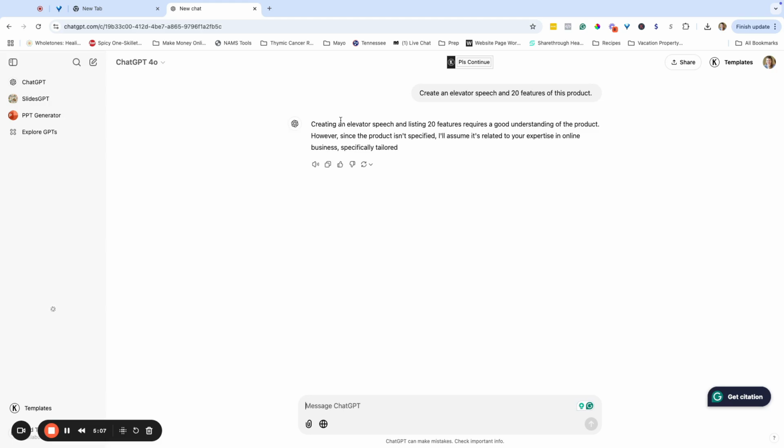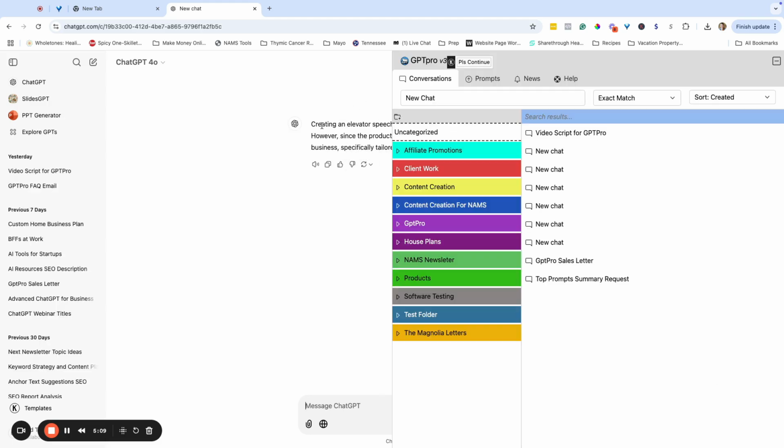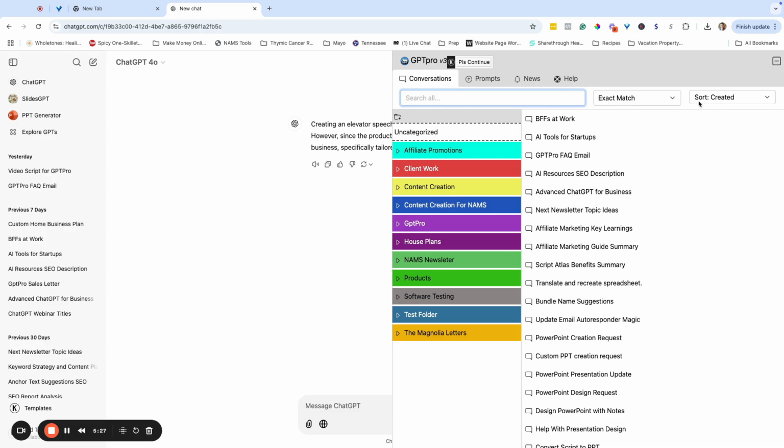Let's see. So this is something I started and I never really finished. So I can decide if I want to actually keep this file or if I want to delete it and rename it so that it's organized. So that's pretty much the simplicity part here of using the conversations and the search functionality and the sort functionality.